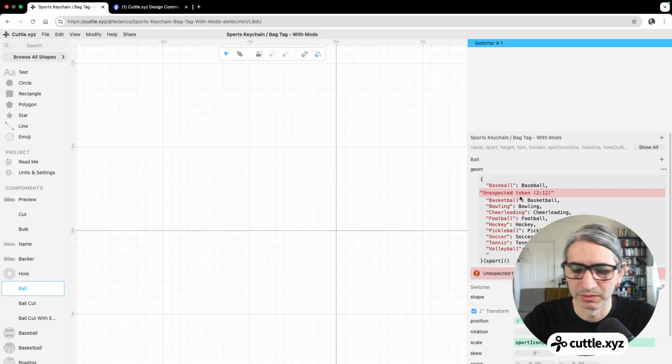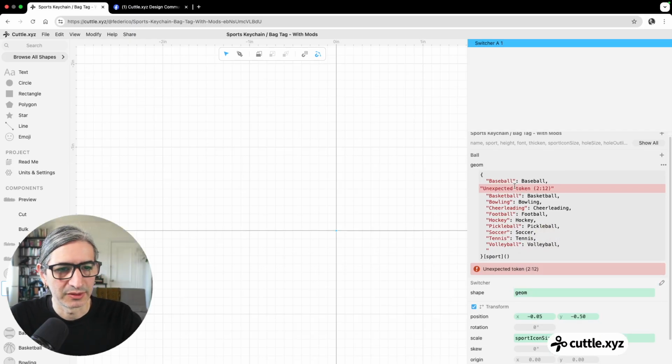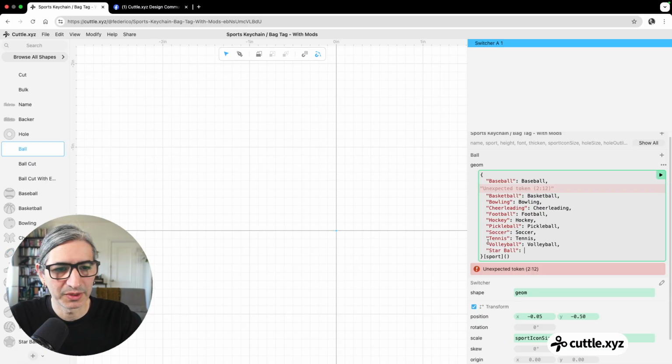So here we have this list, and then I need to type exactly the way I typed it here. So it's going to be star ball. Then I'm just going to follow the formatting that I get here. And then the name I gave my component was also star ball, but notice how it doesn't have the space when it appears here. So that's important.